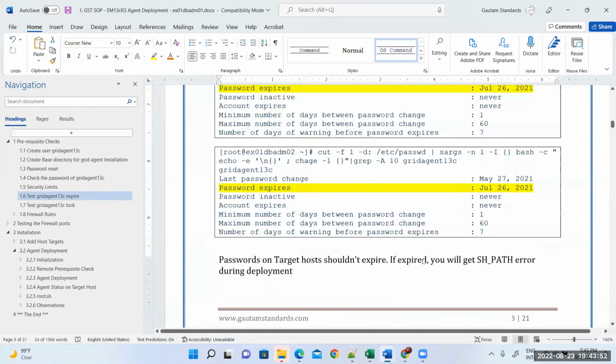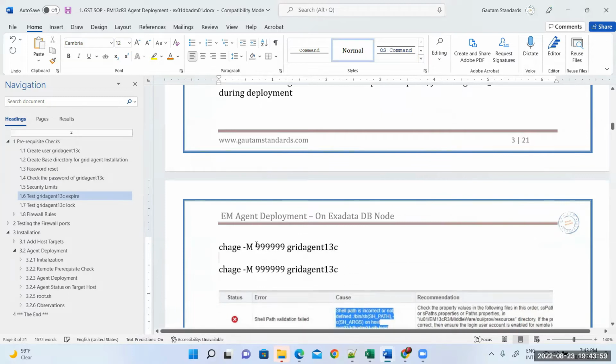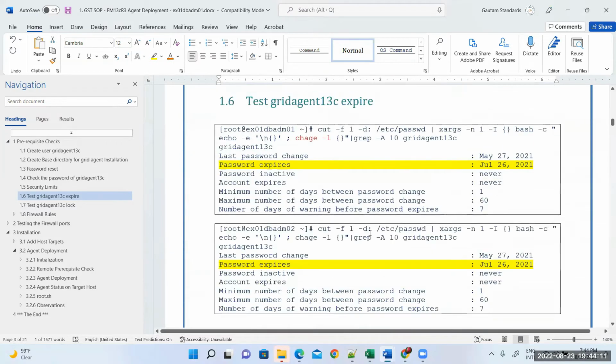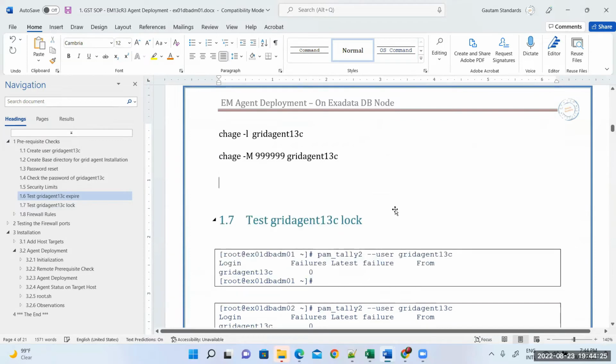Use this command, or you can use another command, like chage -l grid13c. You can use either the first command or this command also. Then it will show you like this. If the password expires, giving some date, then you make it non-expiring by this many days. Otherwise, if the password is expired during installation, you will get this error.